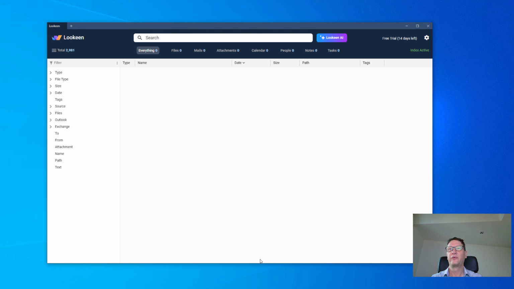Let me just close this so I can show you the prompts. You can summarize it. You can reply. So if it's a mail, you could let Lookeen write a reply to a mail. You can review a document. You can summarize and reply to that, or you can review and reply to that. So there's a direct integration with Lookeen AI.